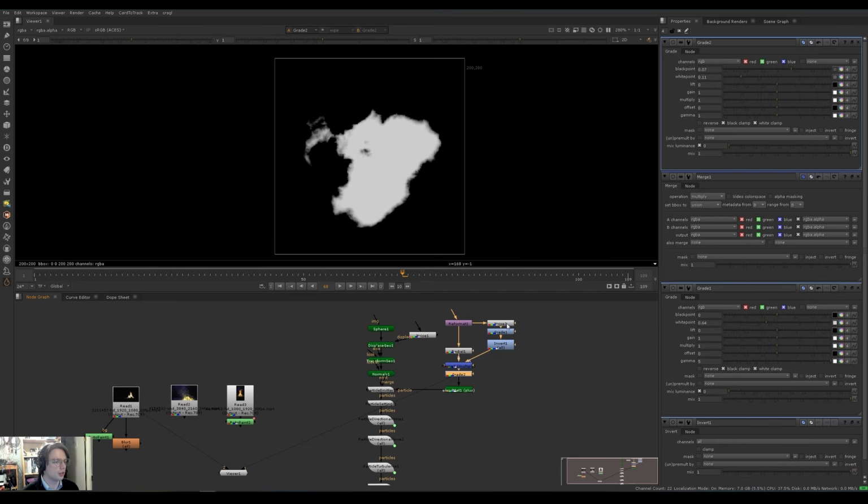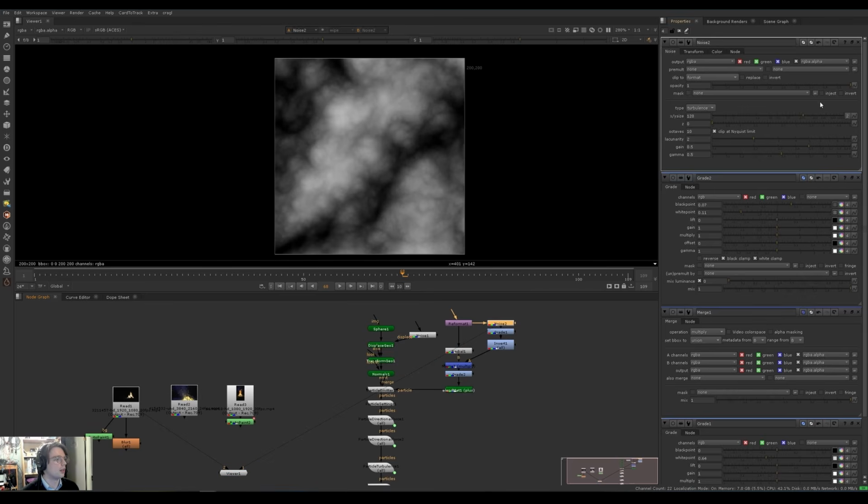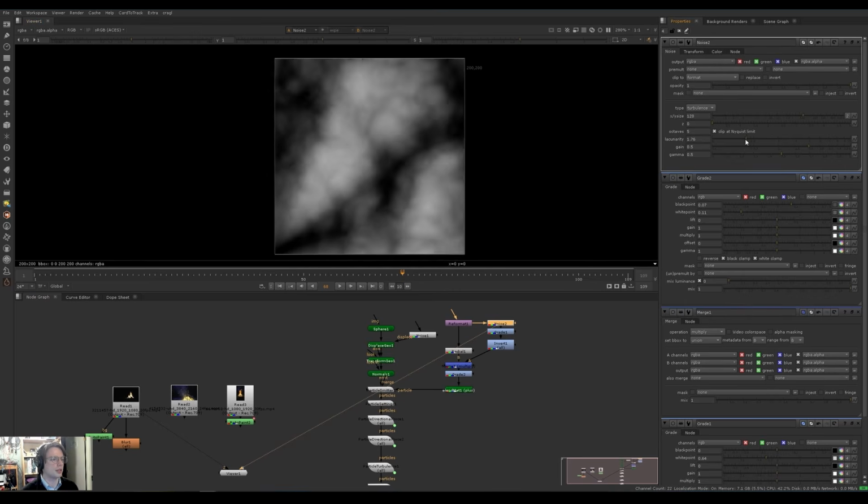bit too detailed. So I'm going to go into the noise texture, and we're going to take down the number of octaves to 5. That reduces the amount of detail. We're also going to reduce the lacunarity down to something like 1.6.